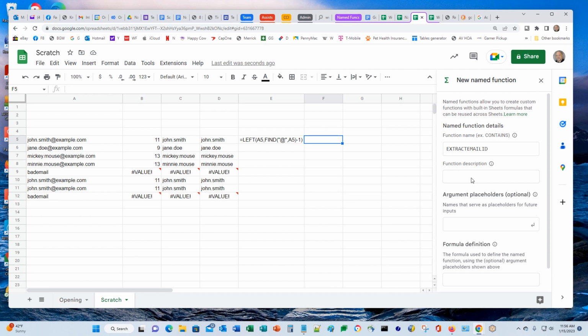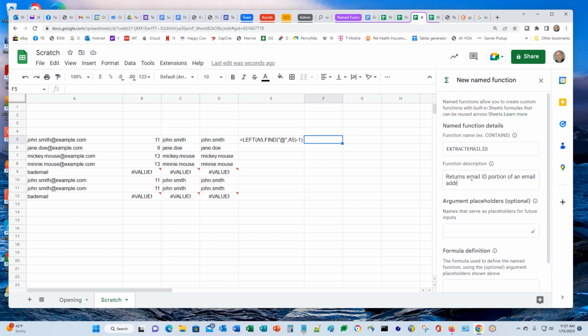The description is optional, although highly recommended, so that it shows on the screen and gives the user an idea of what this function actually does. So in this case, we'll say returns email ID portion of an email address. We can always edit it later if we want to.